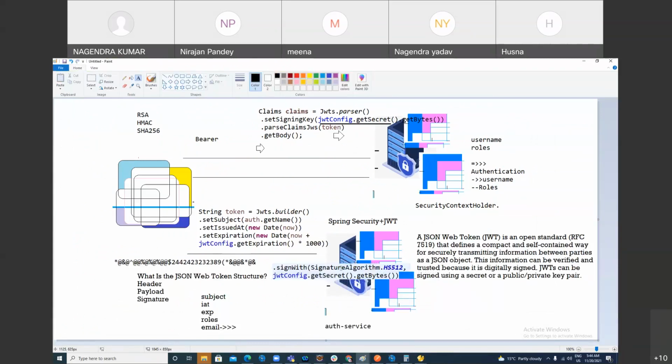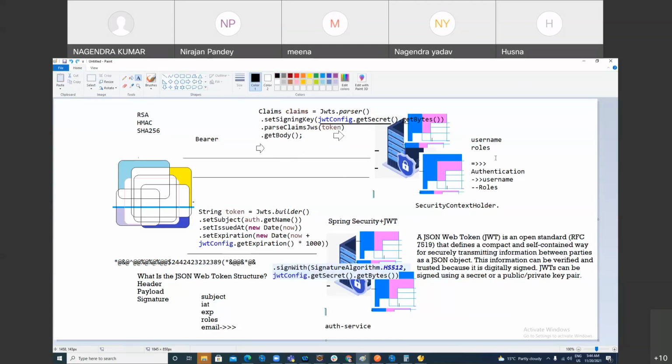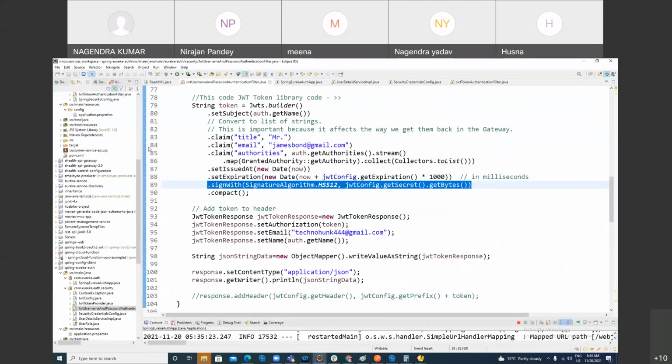And which algorithm am I using? HS512. For what purpose? Digital signature. So I am able to get my claim back, and from the claim, what can I fetch? Two things you can fetch easily: username and roles. After that, using this username and role, I make an authentication object and set it into my security context holder. That's it. If you do this much, Spring Security will not say anything to you.